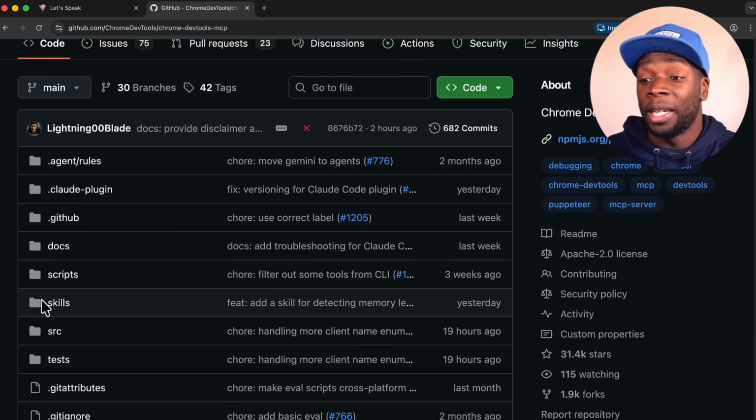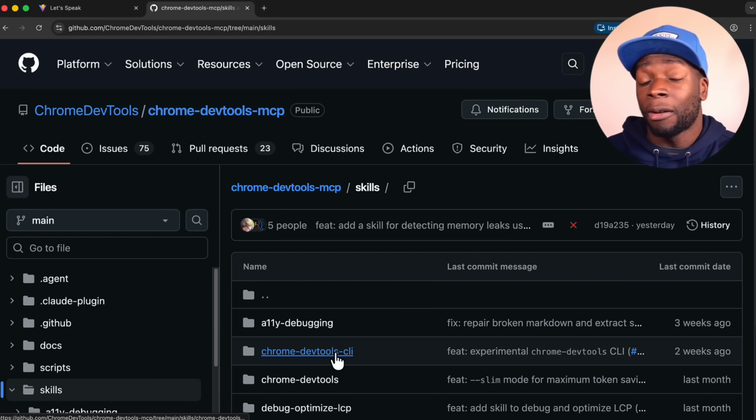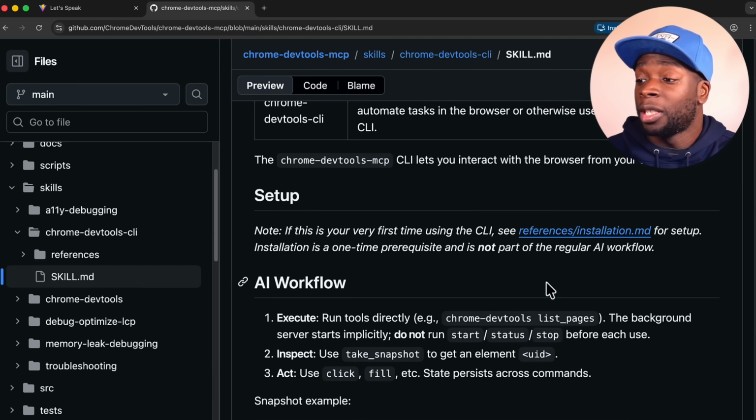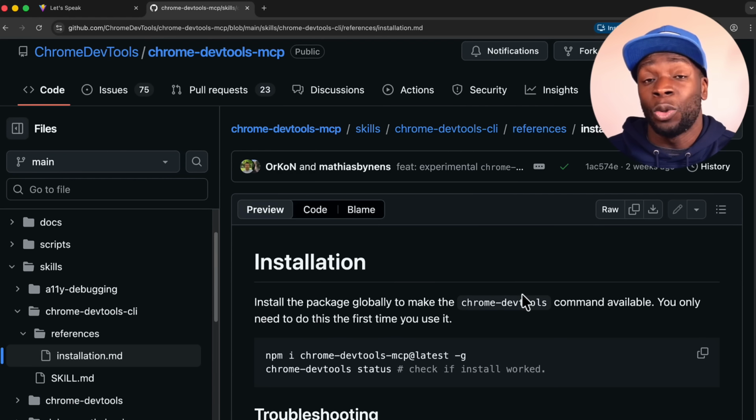Now, as cool as this is, if you've watched any of my previous videos, you'll know I'm not the biggest fan of MCP servers because they do use up a lot of context if you have a lot of them. But luckily, the Chrome DevTools MCP server does allow you to do everything with a CLI, which not many people know about because it's kind of hidden, because you'll have to go into the skills directory and then Chrome DevTools CLI to find out about this experimental feature, which gives your agent information on how to use it, and also some installation instructions if you haven't installed it already.